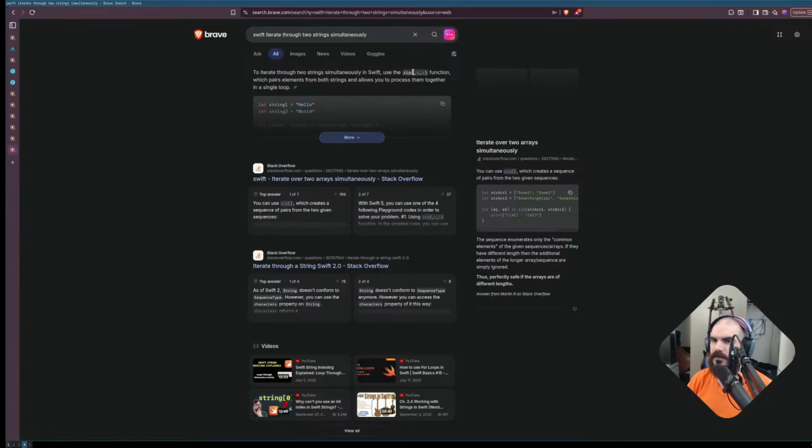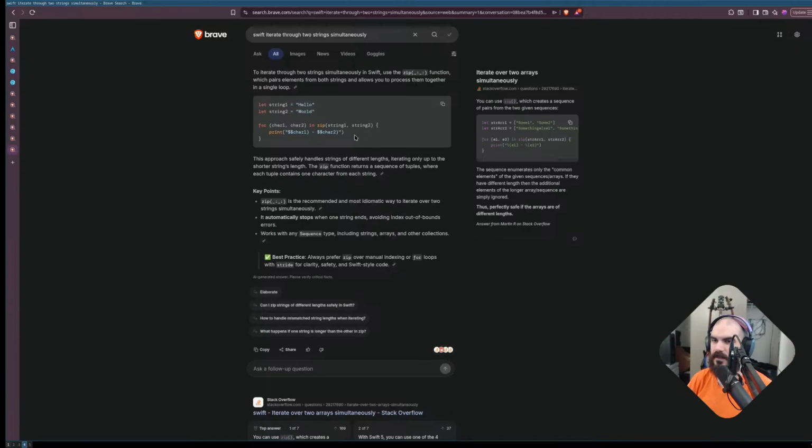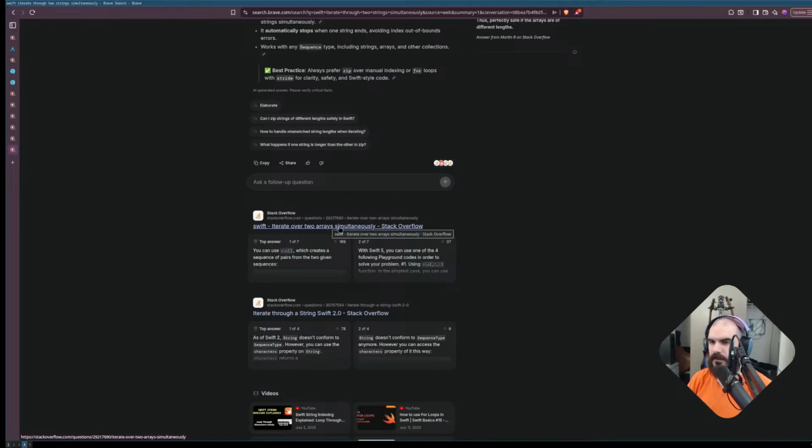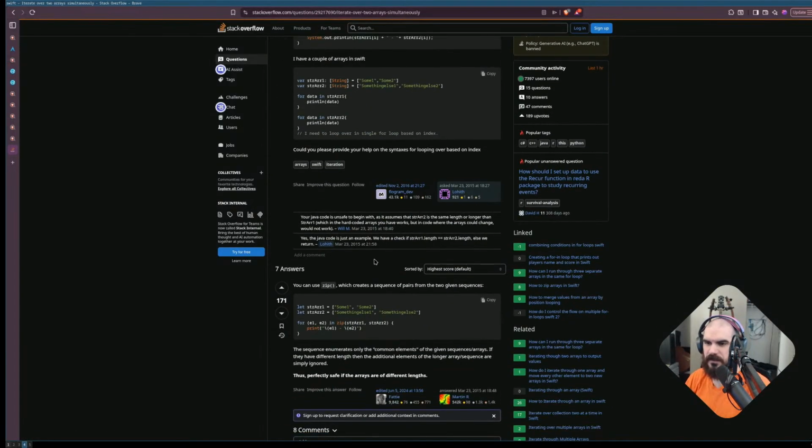To iterate through two strings simultaneously, use the zip function, which pairs elements from both strings and allows you to process them together in a single loop. That is interesting. Zip. What the heck does zip do? Always prefer zip over manual indexing or loops with stride for clarity, safety, and Swift style code. And probably zip arrays also.